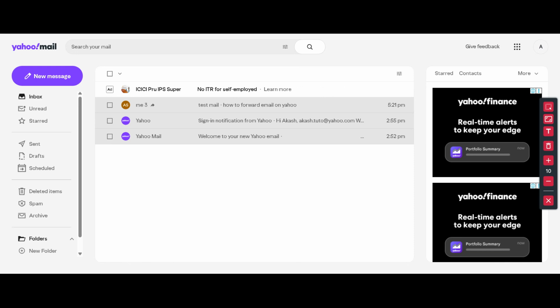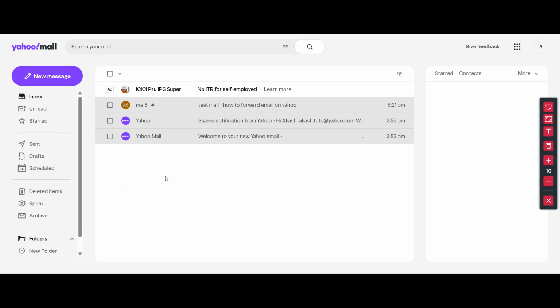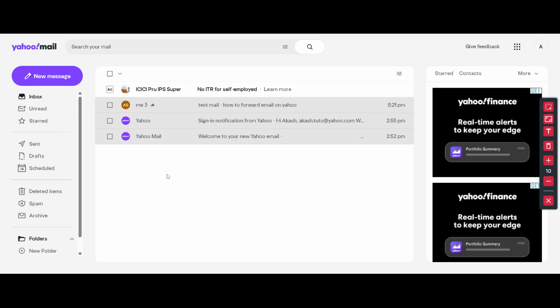Alright, let's get started. The first step is to open your Yahoo Mail account. Go to mail.yahoo.com and sign in using your Yahoo email address and password. Once you log in, you'll land on your inbox where you can see all of your emails listed. If the email you want to download is inside another folder, like Sent, Archive, or Spam, simply click that folder from the left side menu to locate the message you need. Take a moment to find the exact email you want to download before moving to the next step.